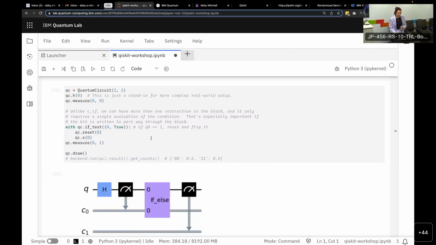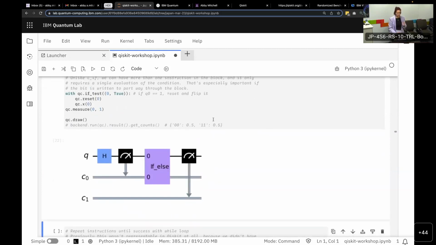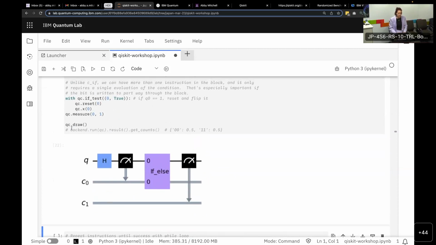So if I draw it out, this is what it looks like. We don't have a great way to visualize this at the moment in this matplotlib drawer, but that's possibly something that's going to get better over time. And if I was going to run this on real hardware, we're going to talk about that later, you would be able to see that your final results here would change depending on what gets measured after this one. So would it apply that X gate or would it not?